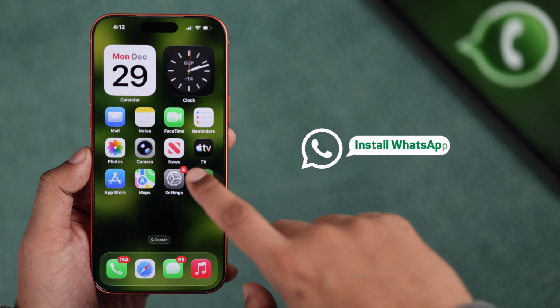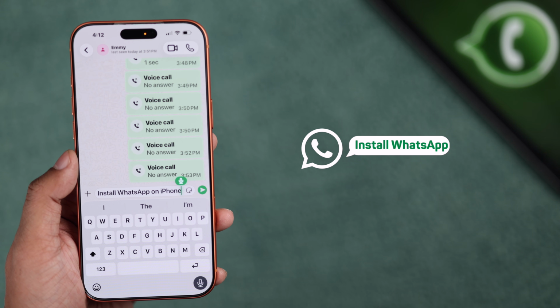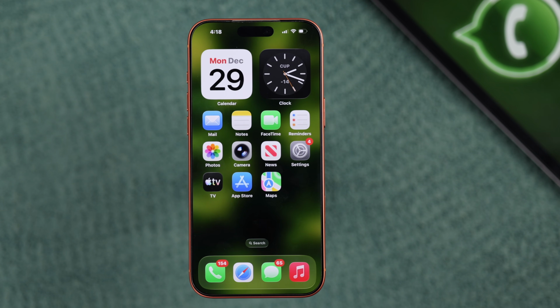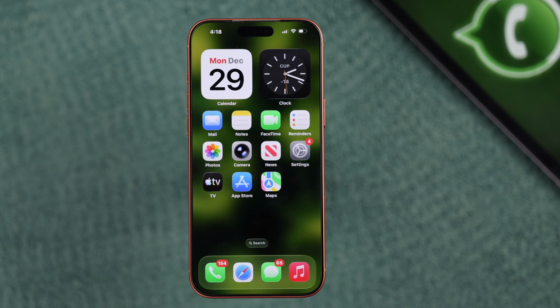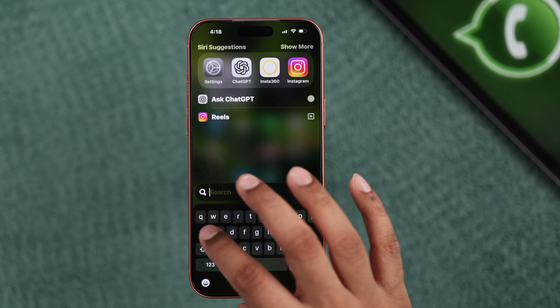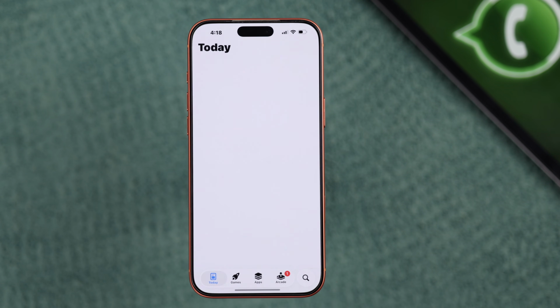Here's how to install WhatsApp on iPhone in 2026 and some important tips to get started. To install WhatsApp, you'll need to open your iPhone's App Store, and you should find this at the home screen. If you don't see it, then you can tap on Search and type App Store. Then you can tap on this arrow to open it.